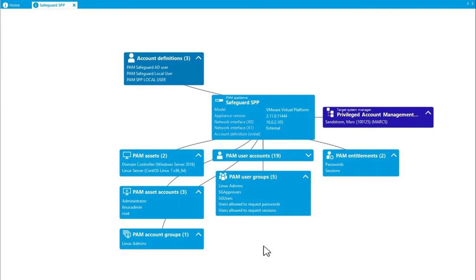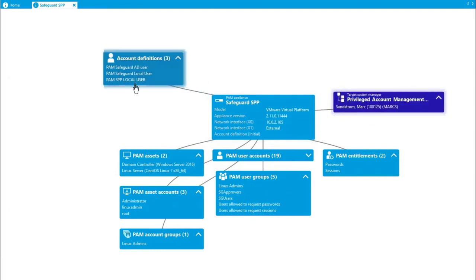Okay, what we see on the screen, the things you see up here and the things you see here, is really information from Identity Manager, but this is information coming from the synchronization itself. I can say I've synchronized a virtual appliance. It's called Safeguard SPP. I can see that I have 19 PAM user accounts and 5 PAM user groups. I can also see the assets. That is really the systems that are being controlled by this PAM appliance, and I can see some asset accounts. I have a very limited number here, just not to confuse, to make it very simple.